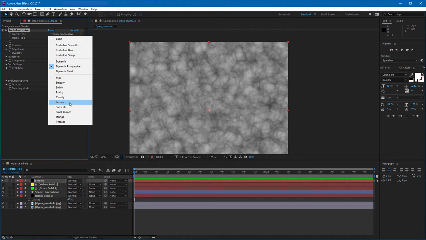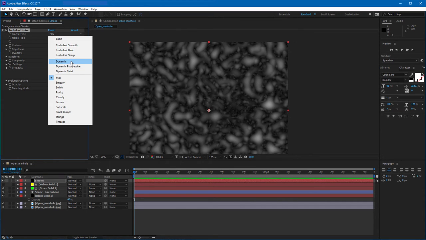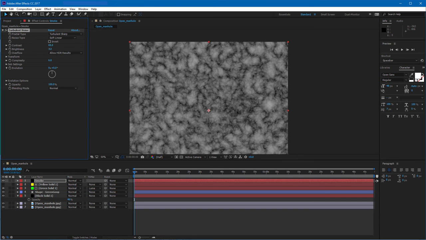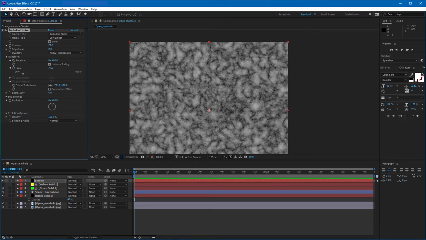Nothing's really jumping out at me here, but you can control basically the shapes in the noise. You can also control the contrast in the noise. And of course, the size of the noise. So you can change your overall scale and have smaller or larger noise elements.